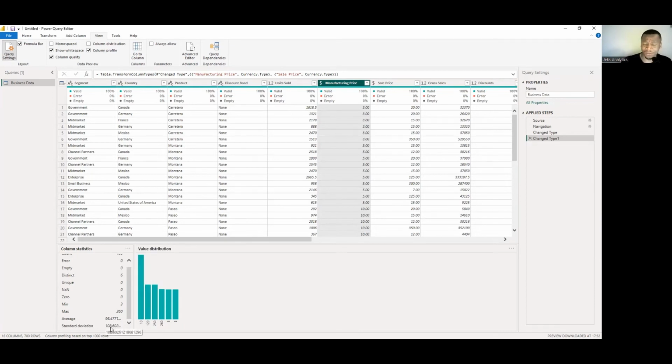Then standard deviation: how far are they from the mean? That's what standard deviation is. So this is for numerical columns. Then it also gives you the distribution. So what this means is 10 has the highest occurrence. You can see it is 22. So this is like the value distribution of that column.